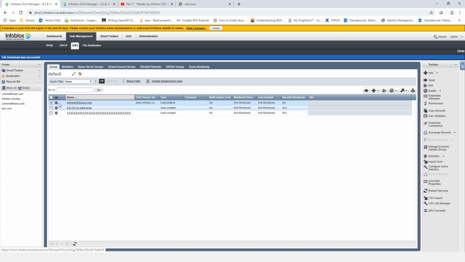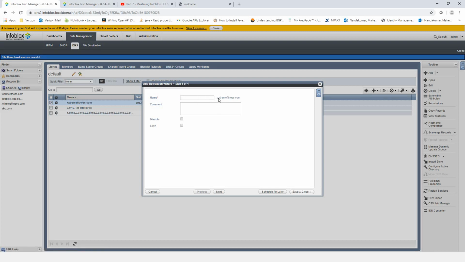So in here what I'm going to do is click on extremefitness.com, and I click on the drop down next to the plus, and I have this option called delegation. If you see, extremefitness is already present in here. So whatever I'm adding will be like asia.extremefitness.com. Okay, so now I click next.